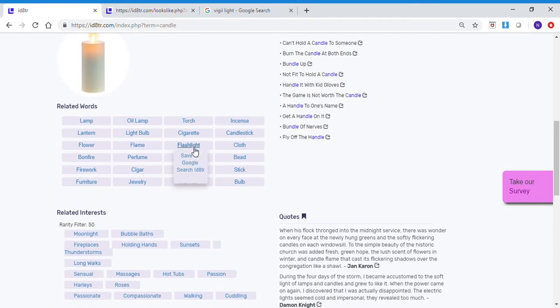Now below that we have related words. So these are words that are used in contexts that are similar to candle on millions of web pages along the internet. So similar words appear near these words that you might find occurring near the word candle. And you can see here we have the list of related words. And again, each word you can search for on Google, you can save it, or you can search id8tr. In other words, initiate another search based on that word. Now notice these are not synonyms, but they are similar to candles. We like to call them synonyms.